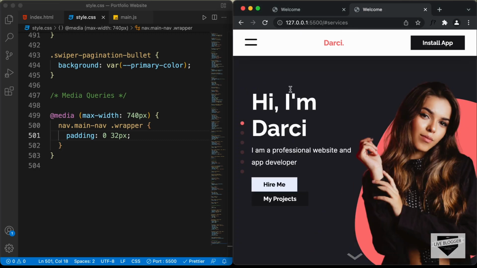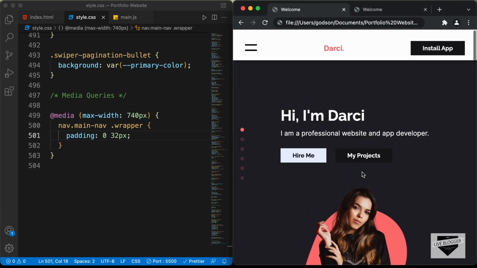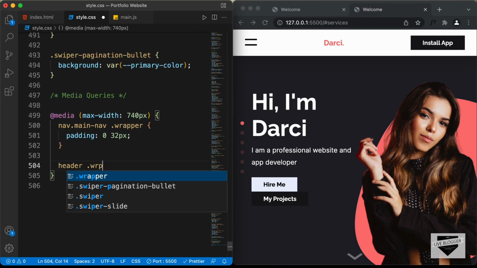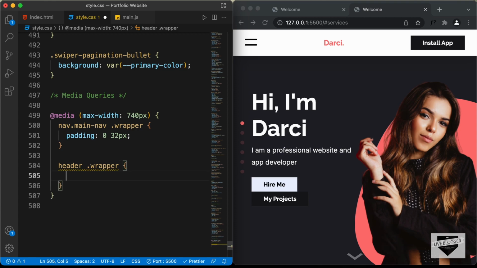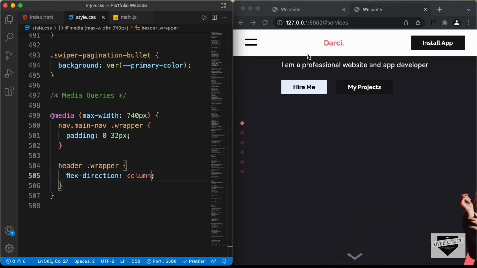Now the next thing we need to do is we need to place all these items one below the other. So here we can see we have the left section over here on the top, and then we have the image at the bottom. So for that, let's target the wrapper inside the header. So I'll just type header wrapper, and let's set the flex direction to column. And now we can see that the left division is at the top and the right division is at the bottom. Now let's style the left division.